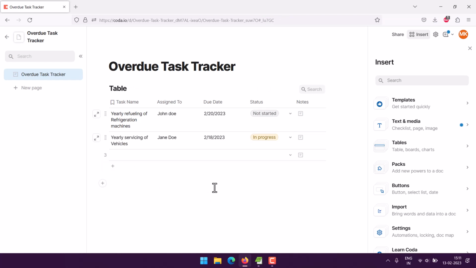You can also use the typical template of task management, but that would be totally different from the number of columns that I wish to work with. So this is pretty much minimal and also gets all the data out in the tracker. So this was the Overdue task tracker in Coda.